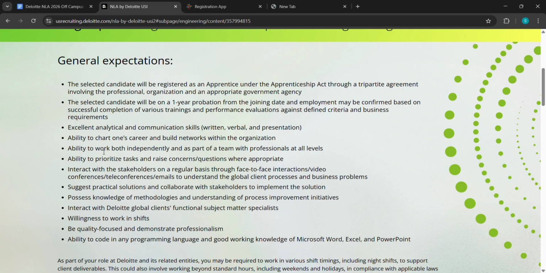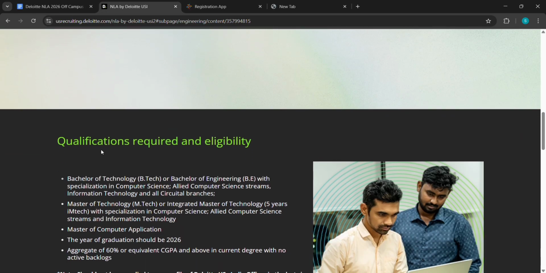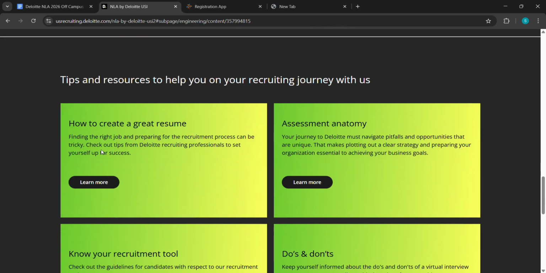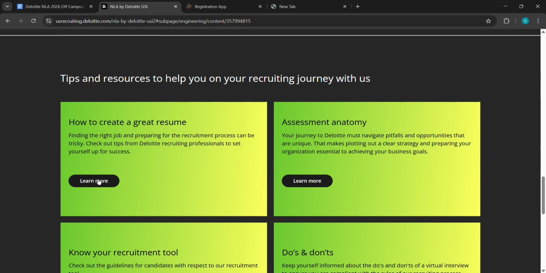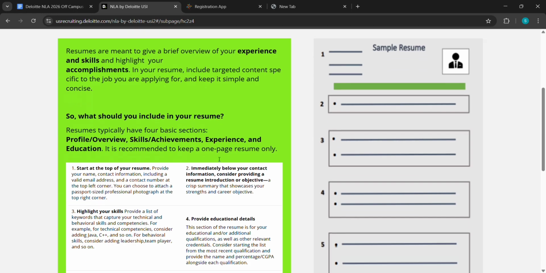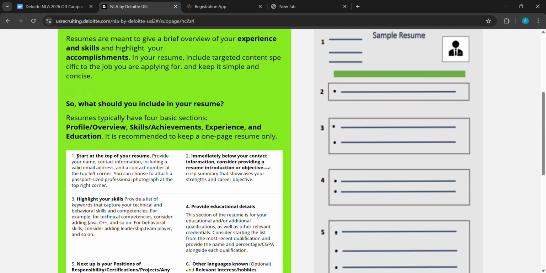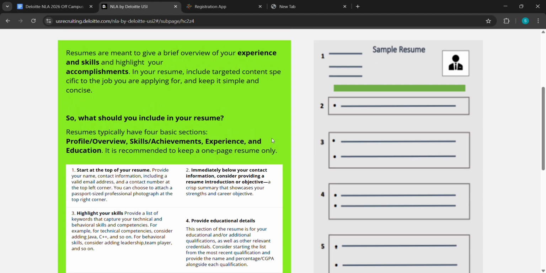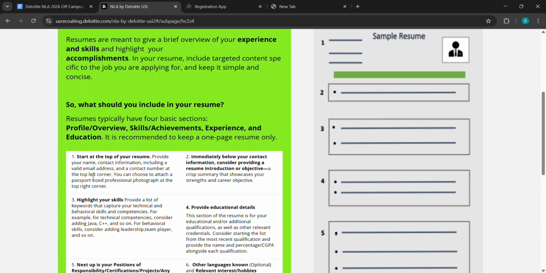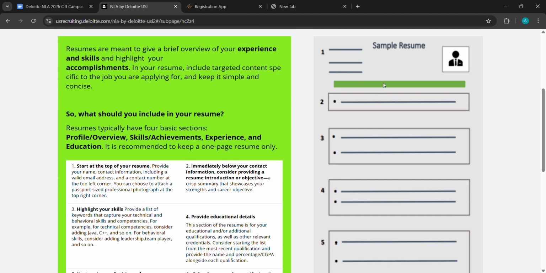And there are some resume formats which we need to prepare, as the Deloitte employees have kept on the site. They have mentioned that at the top of the resume there should be your name and contact information, including a valid email address and a contact number at the top left corner. This is the sample resume, with the photo of the candidate on the right side corner, and the name, email ID and contact number on the left corner.